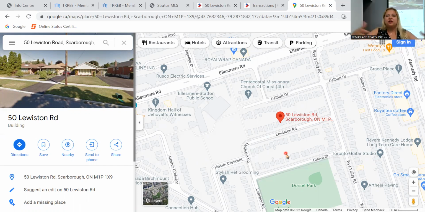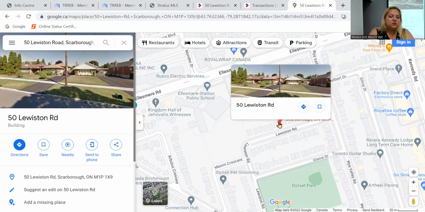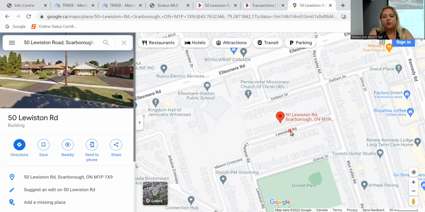So at the front of the house, you're looking out and you're looking south, you're fronting on the north side of the road. Because Lewiston has a north side and a south side. So this one, the frontage, the one that they say, you know, 40 feet of frontage for this property, that is fronting on the north side of Lewiston Road, okay?